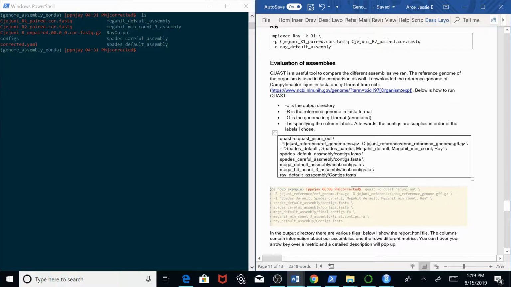Okay, so after Ray has run, we can now evaluate our genome assemblies, or the different assemblers that we used. Notice how we do ls here and we have five folders, each with the different assemblies that we ran here, the different assemblers and different defaults, and we want to compare them. We can use Quast. Quast is going to allow us to easily visualize and compare them.